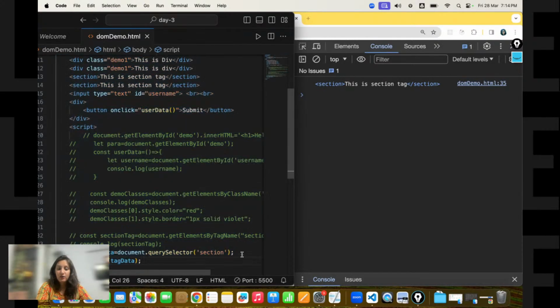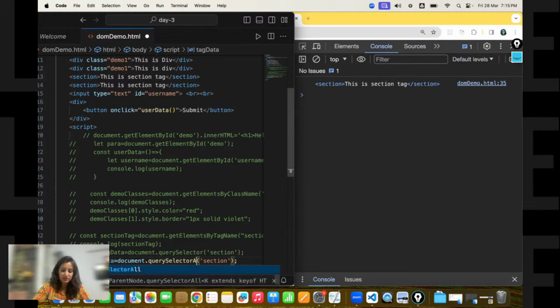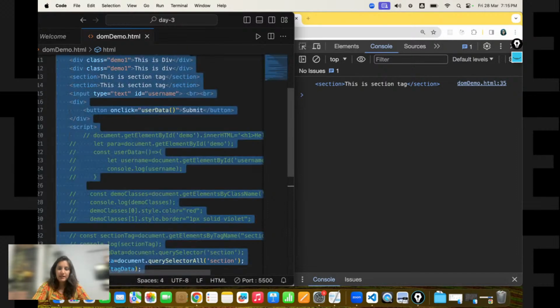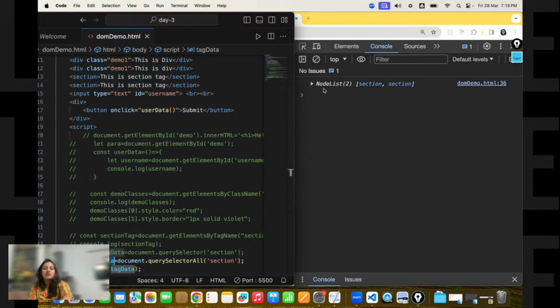Correct? Now, if you want to get the information of all the things together, multiple, then what you have to do, paste it simply, use querySelectorAll. Now if you're going to save it, all means multiple tags if they are present in the document, then all the 5, 10, however many elements or tags are present, it will give you the information within this variable. That's why you are able to see here that it is showing you 2 details of the tag.